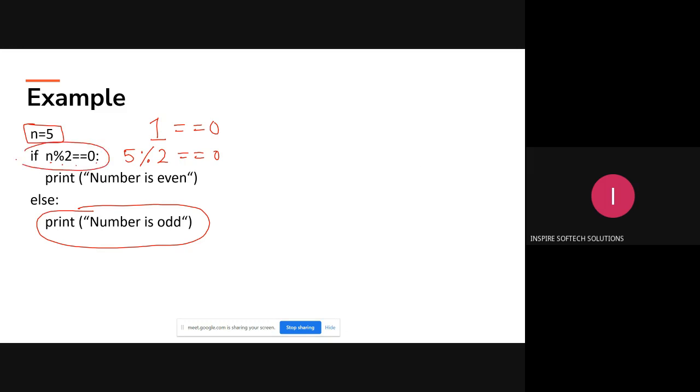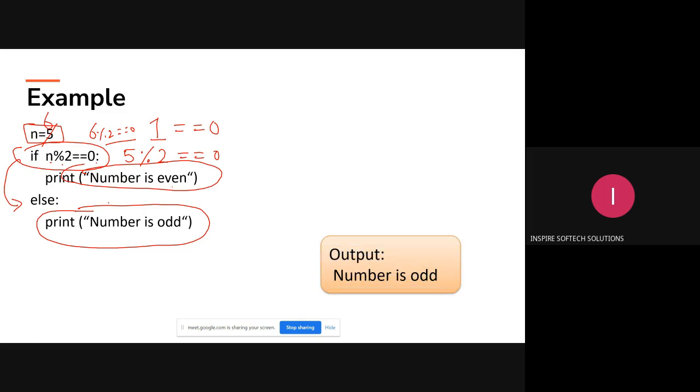If it fails, then I'll go for the else block. Options are there. If this is not working, I'll go for the next option. If this is working, I'll go for that option. You'll have two ways, either this or that. So the number is even when our input is 6. So 6 mod 2 is equal to 0. Then I'll go for the if block. Otherwise, the else block, and the answer is going to be number is odd.